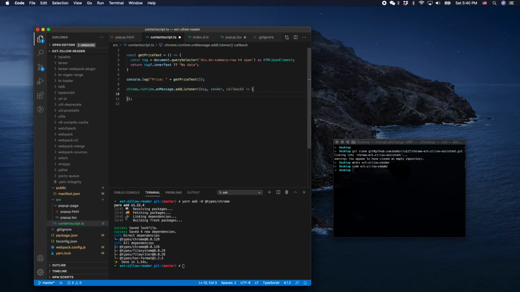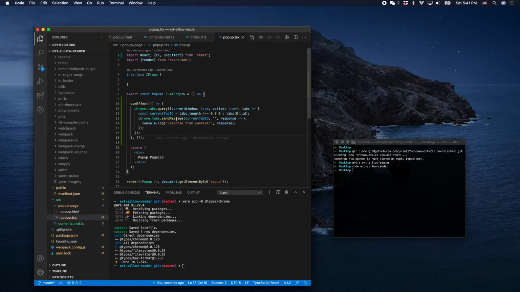Yeah, and right now in here, since we already have this text, I can just do callback, and then send the message back. The message would be just a price, and get price text, like that. Okay, then I guess we can do it now.